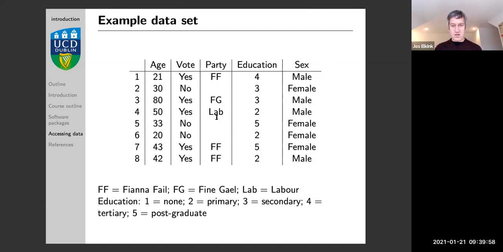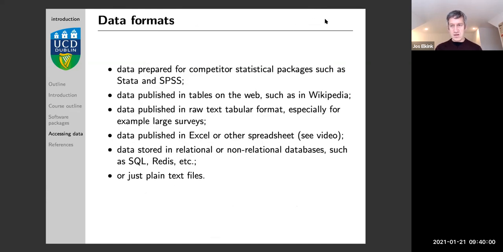So that's just the structure. You will be able to see that in R. Now this can be saved in many different ways. So perhaps somebody else used Stata or SPSS and saved their data, and now you have access to it. Maybe somebody made a table somewhere on a website. Maybe somebody used Excel to collect all this data. Maybe they're plain text files and so forth.